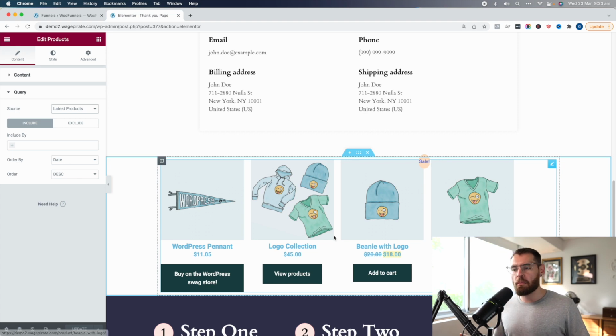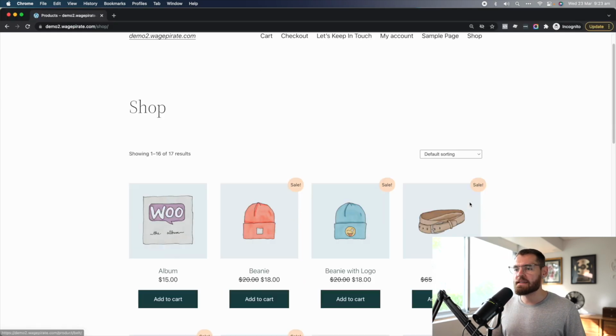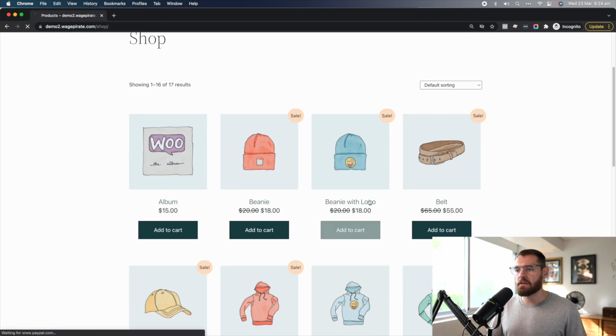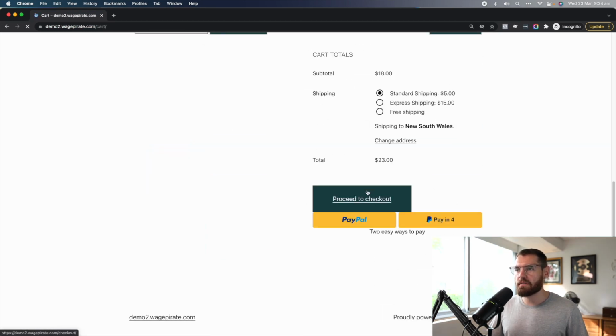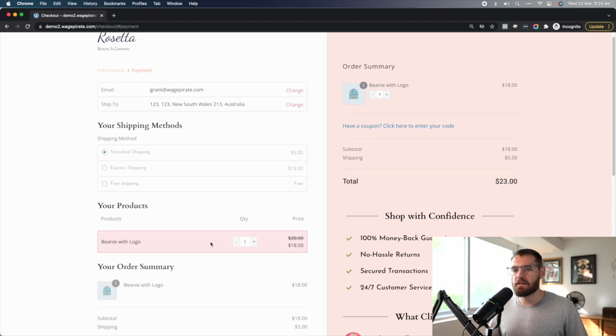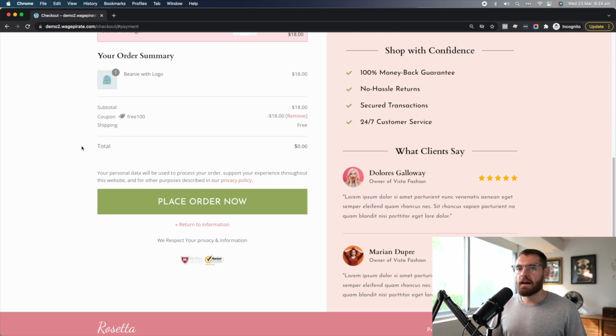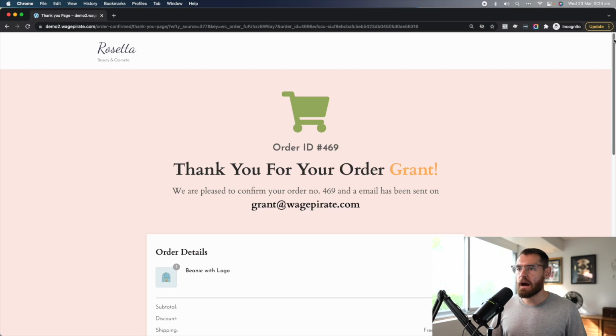Now, the second problem, or the biggest problem with all of this, is just the buyer experience to actually go and commit to purchasing these upsells. So what I'm going to do is show you the problem. So let's just say we go down and we add to cart the beanie with the logo, and then we go through the checkout process. And I'll just enter my details, click continue to shipping, and then we'll go down and we're going to purchase this product. And now we're on the thank you page.